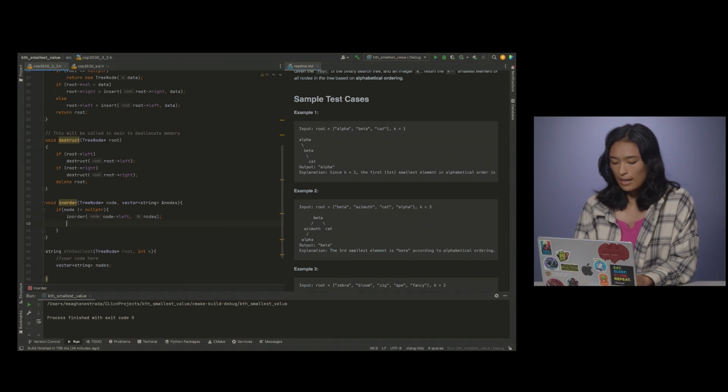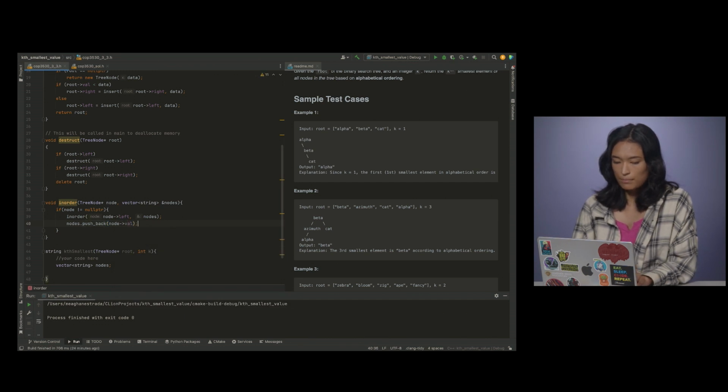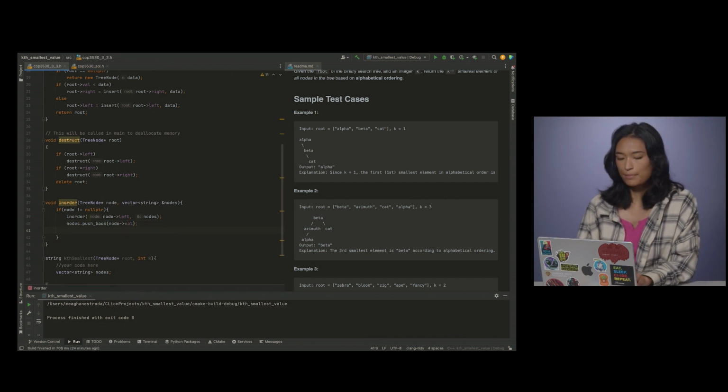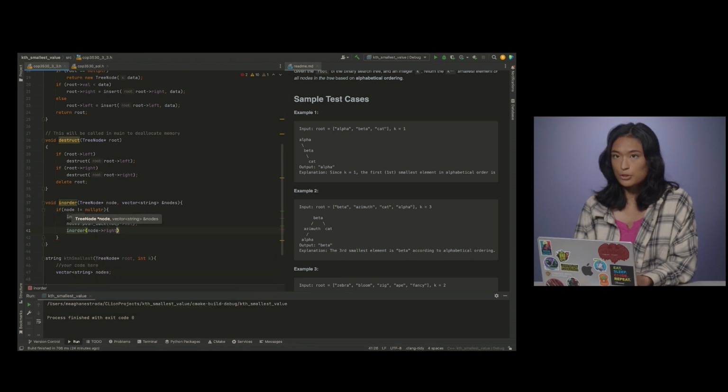So after this, I am going to push back, after traversing my left subtree, my current node to be considered. And after that, I'm going to recursively call in-order again, and I'm going to traverse the right subtree.